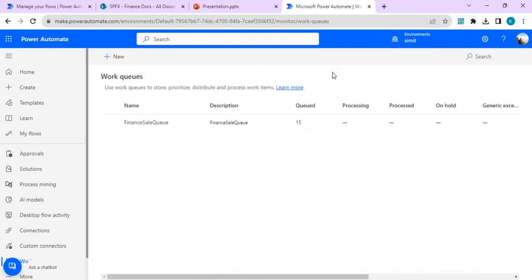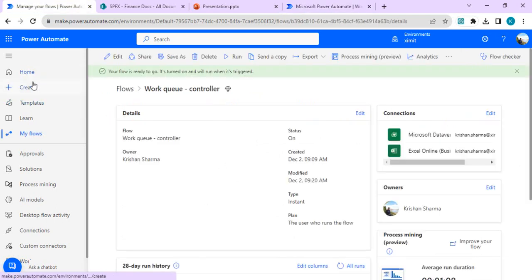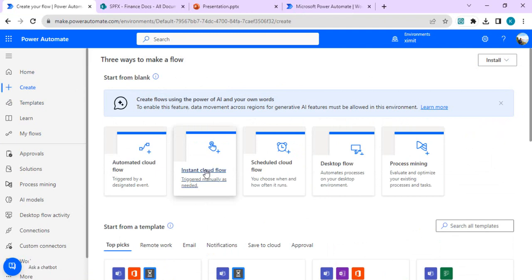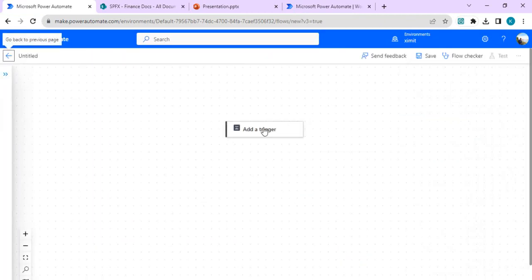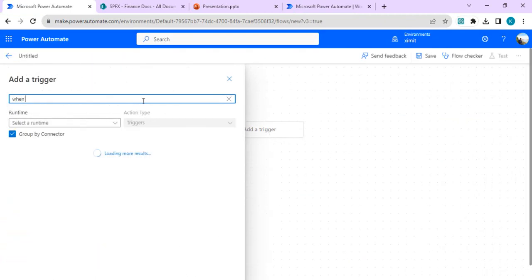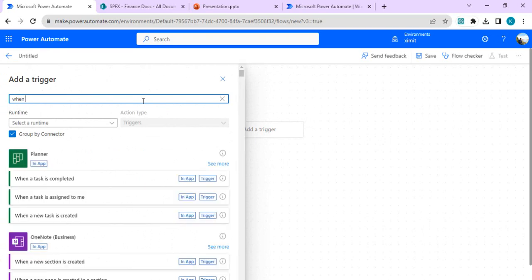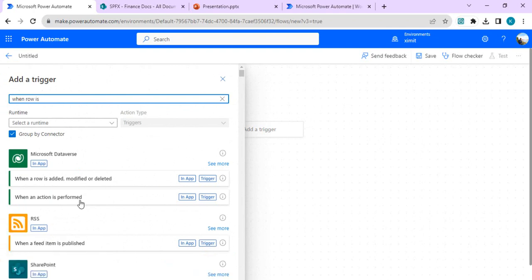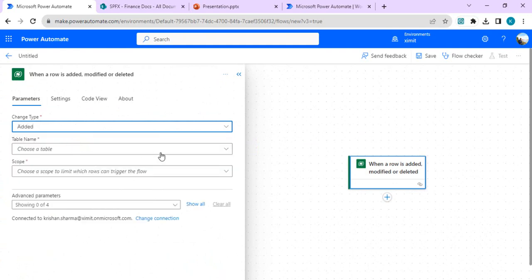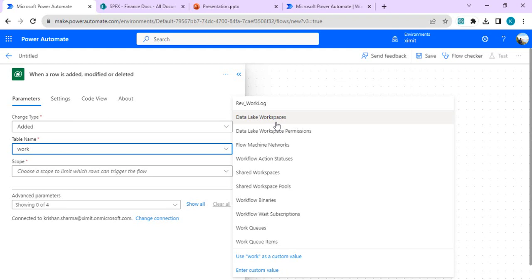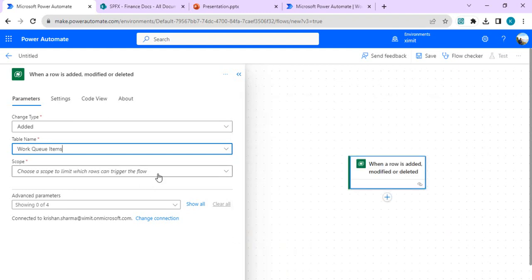So this is part one, and now I am going to create a new processor workflow or flow to process out these queued items. I am again going back to create an instant cloud flow so that we can start creating our processor logic, and the processor logic would take my trigger as when a row is added to my work queue table. So I'll just say when a row is added, I'll choose that trigger, and I will choose the table as work queue items. So when the work queue items are created, then my processor flow should process based on my input.